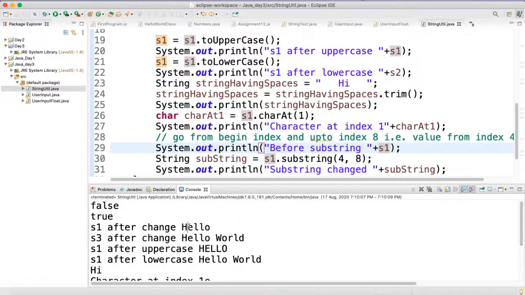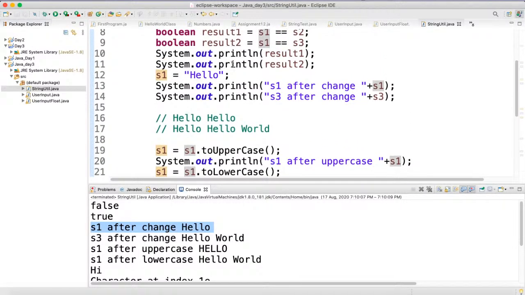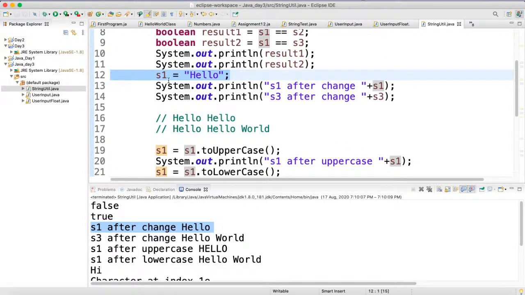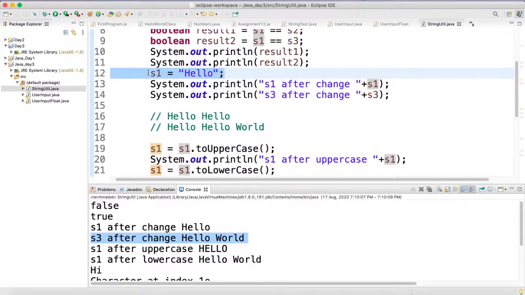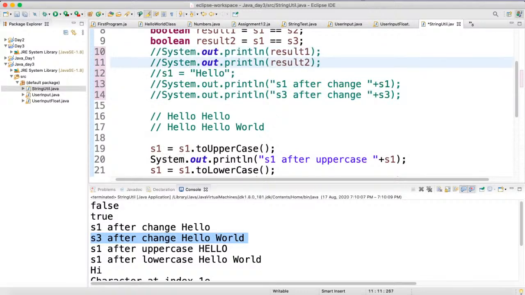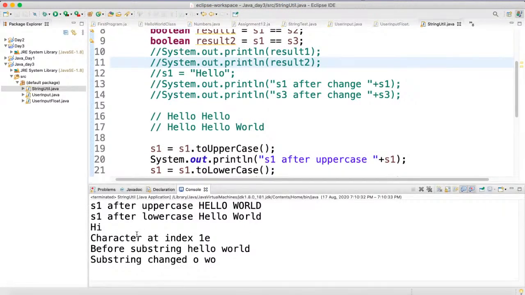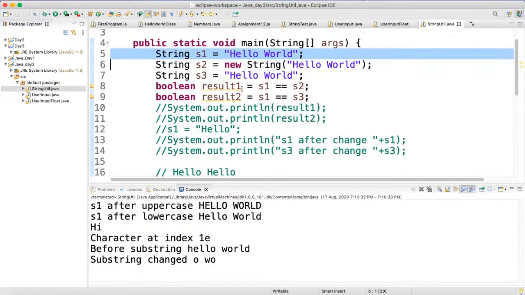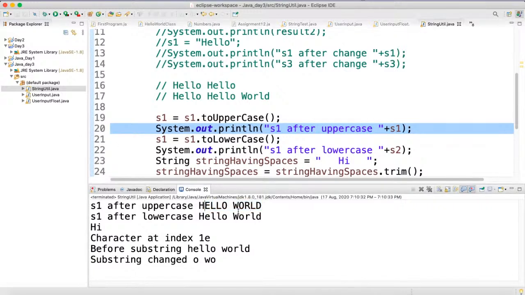Okay, so first thing, S1 after change. Oh, we just assigned hello to S1 right here. Okay, so that's fine. Okay guys, so what I will do is comment this code because it might confuse you guys. I'll comment the old code which is not required for this case, and then we'll run again. Okay, so here we have defined S1 hello world. Then when we change it to uppercase, it has become HELLO WORLD, right, like this? You can see everything is in caps now, right?